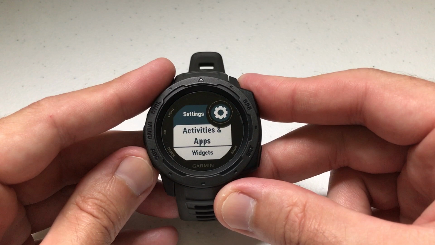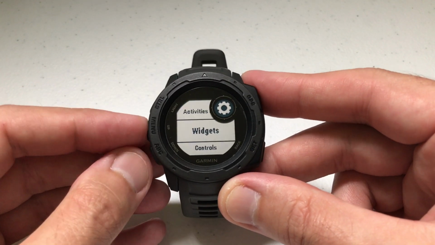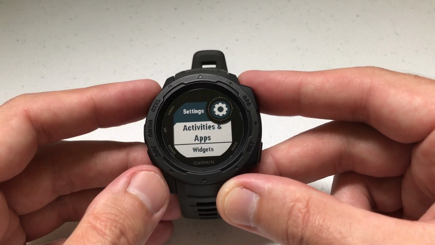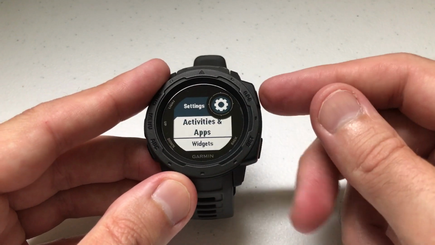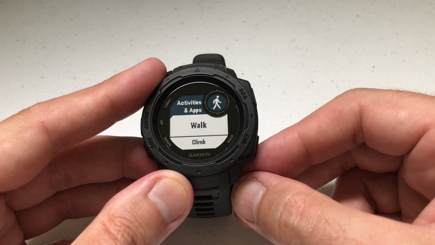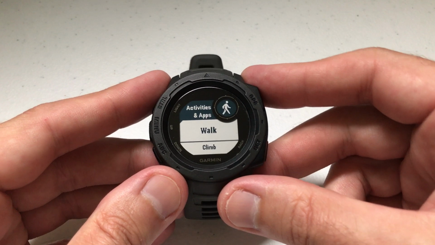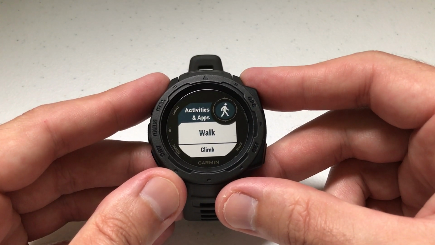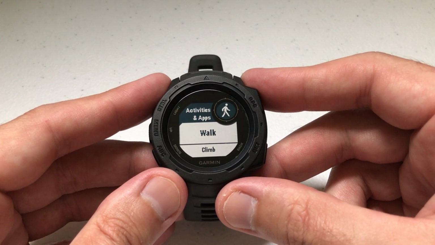Once we're in the settings, we're going to use, again, the up and down buttons on the left and right till we get to apps and activities. And again, we're going to use the GPS button to select them. So when you're in your apps and activities, you should be able to see every app and activity that you've currently got on the watch.